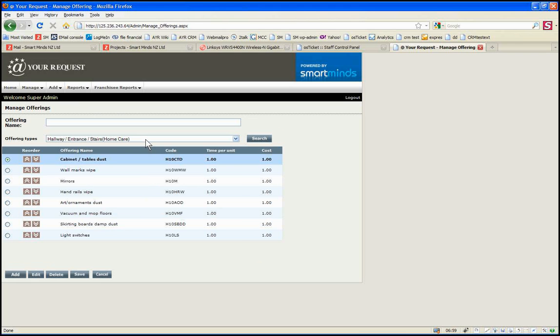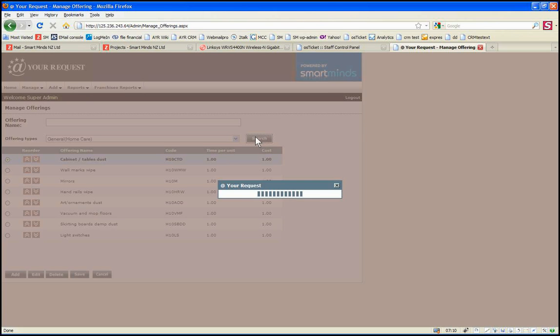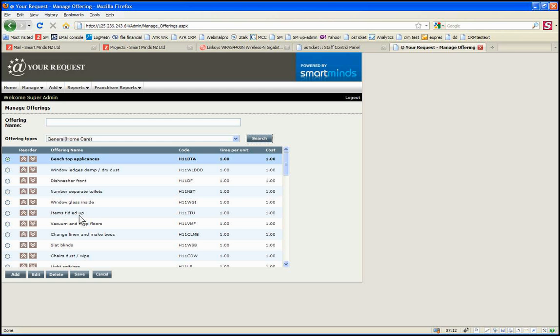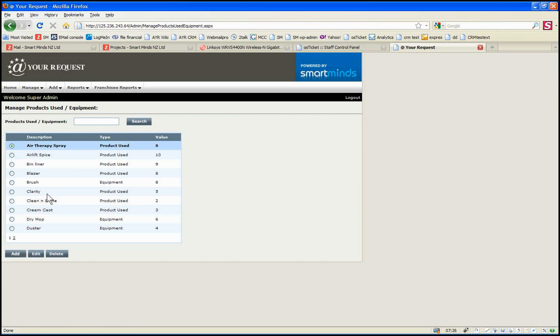The offerings is slightly more complex. It's actually a lot easier now because it's all segmented into offering types, as opposed to just all being on one list. So you can go and you can search for all under general home care. You can reorder them. You can then change the content of them, etc. And one new thing that they've added is manage products used and equipment. So you've got all the products used and equipment, and you can edit those.